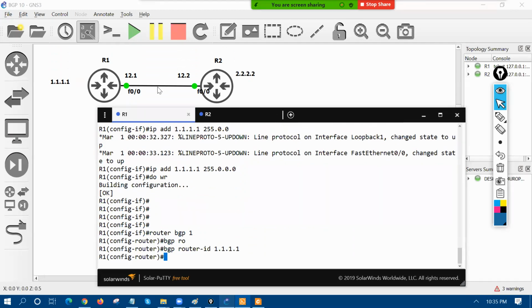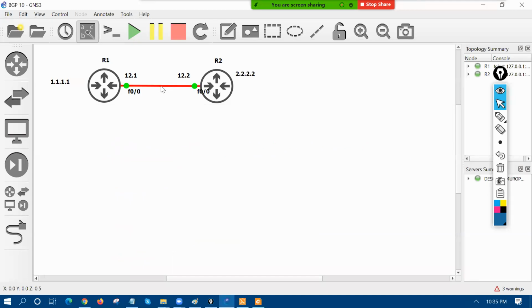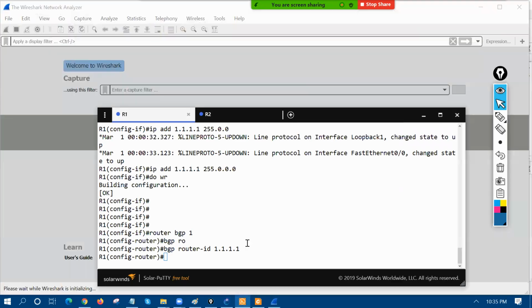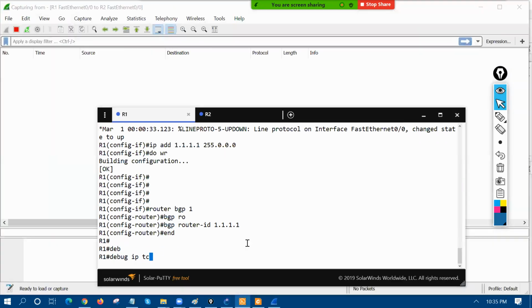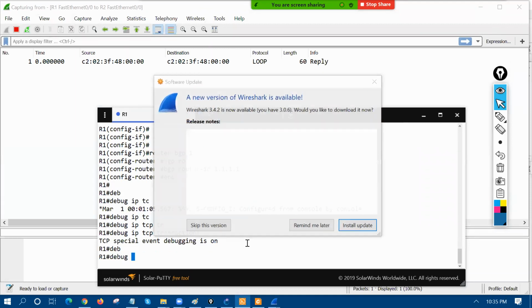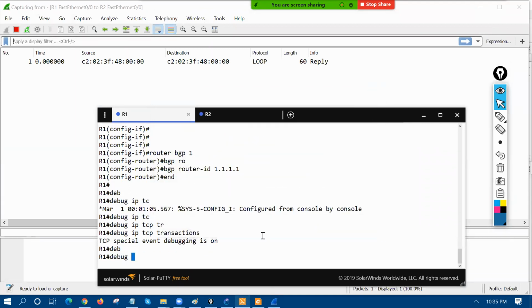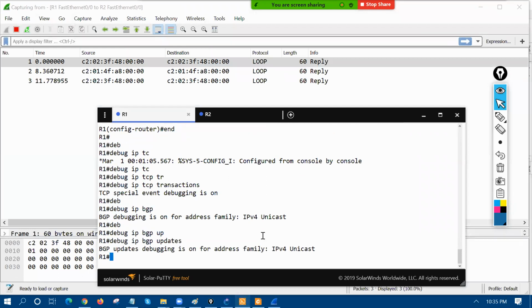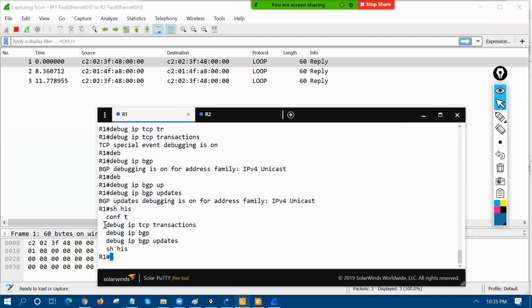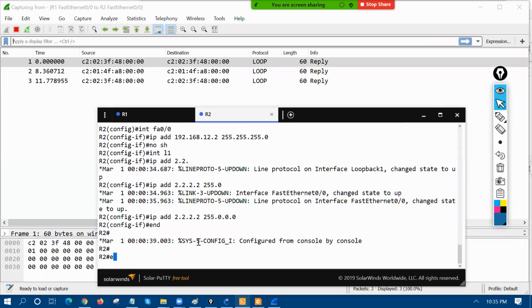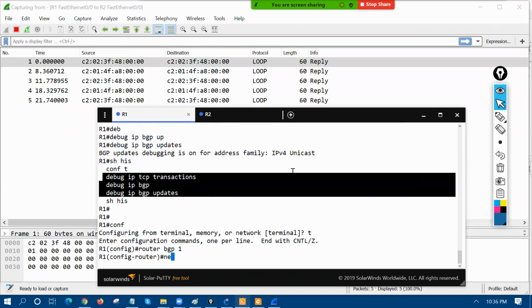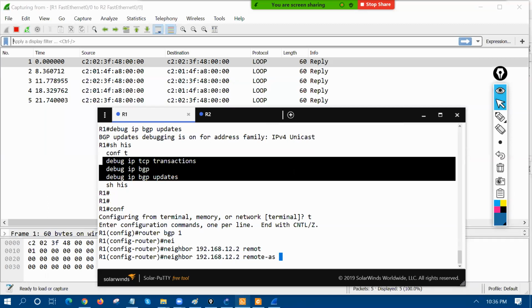I'll just capture this link. And let me do one thing. I'll just go to router number one and run debug ip tcp transactions, and debug ip bgp, and debug ip bgp update, as well as show history. I'll copy this debug command and paste it on R2 as well. Come back to R1. Router BGP number one, neighbor 12.0.2, remote AS number.